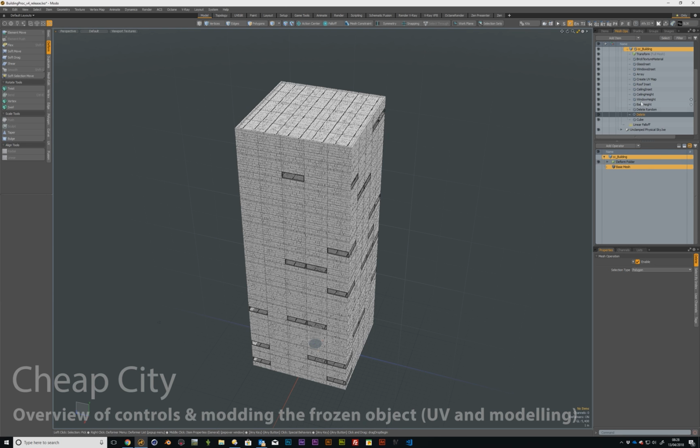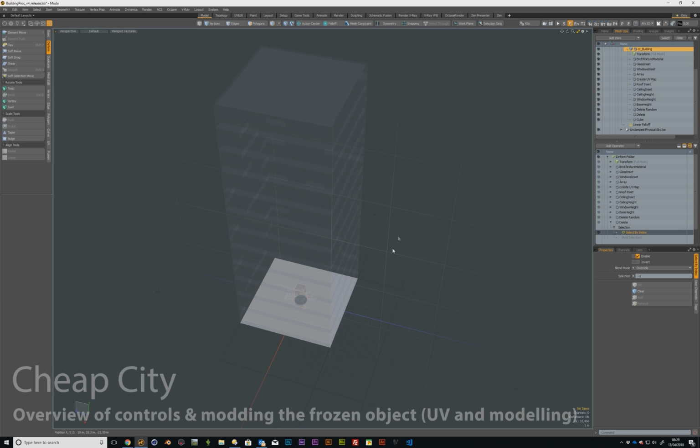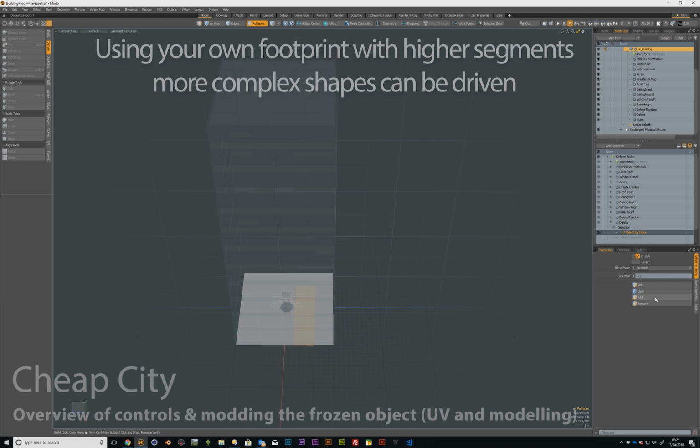I'm missing a delete function by the looks of it, unless it's moved somewhere else. Okay. Anyway, I'm going to select my index, and if I turn that on, I can change my own footprint. So I can add this selection.